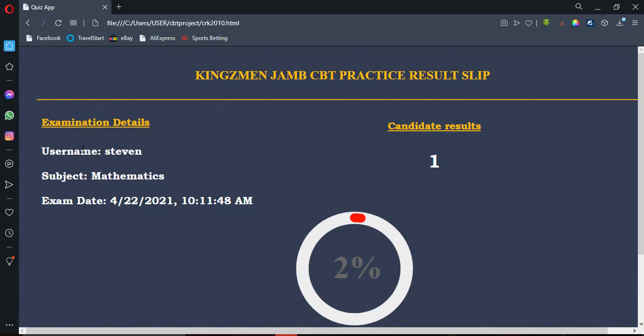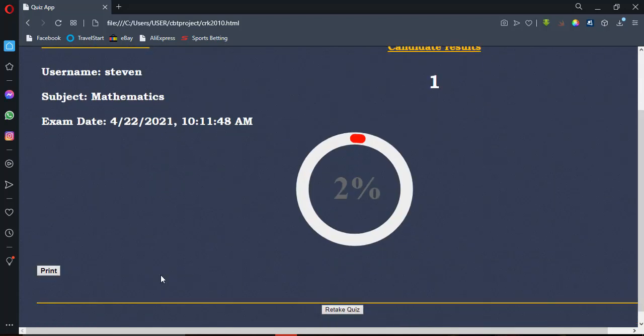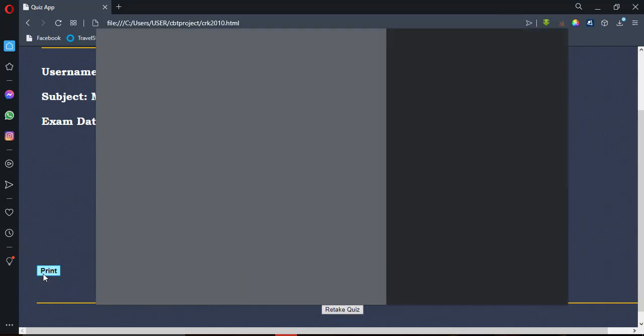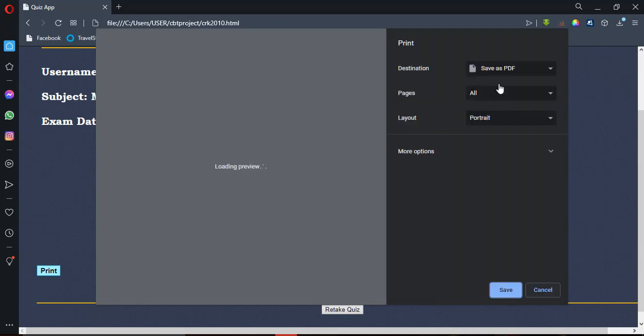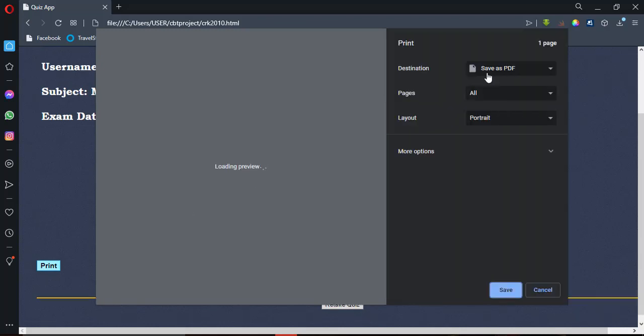As you can see now, they have their examination details: username Steven, subject, and so on, the exam date and time, and the candidate. They can come here and print their results. Let me click on print. They can save their results as PDF, as you can see now. Once a printer is connected to this computer, they can print.